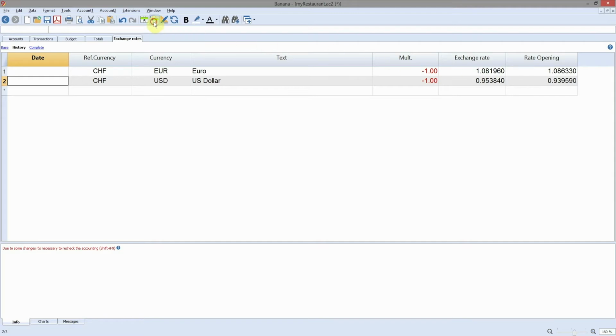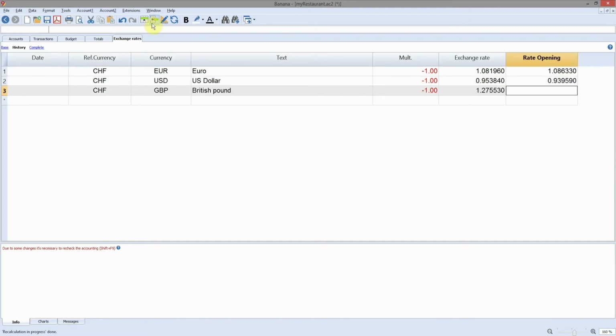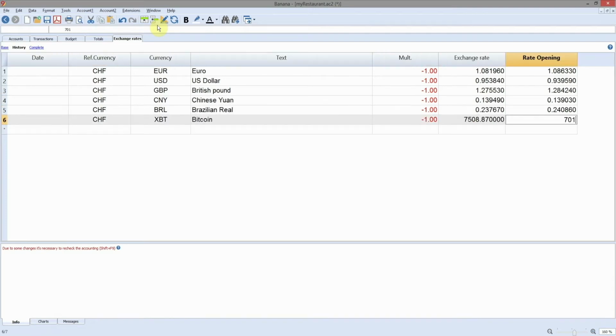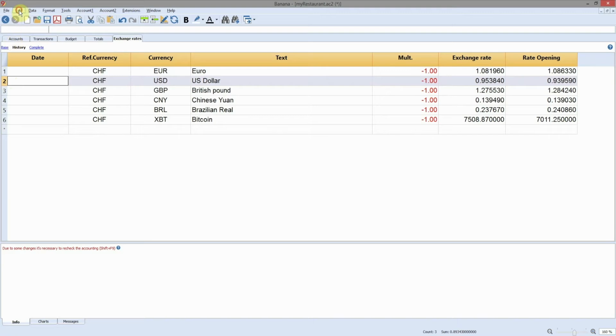In this table, you can of course add the currencies that you will use or cancel those that you do not need.